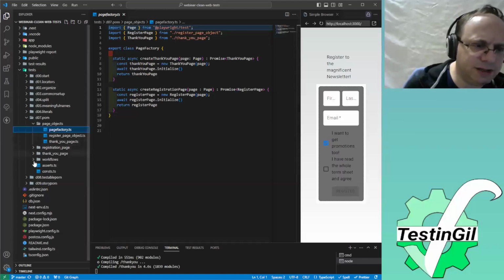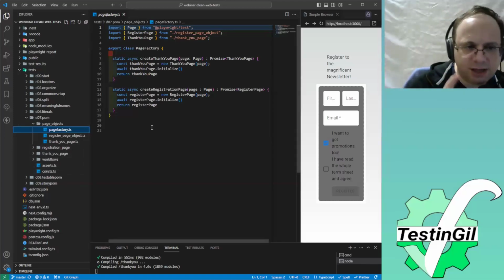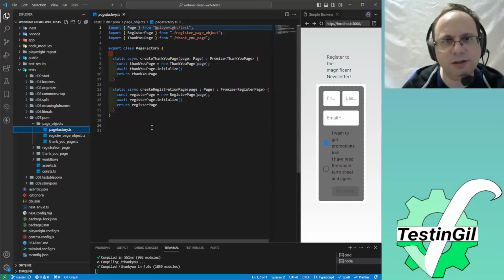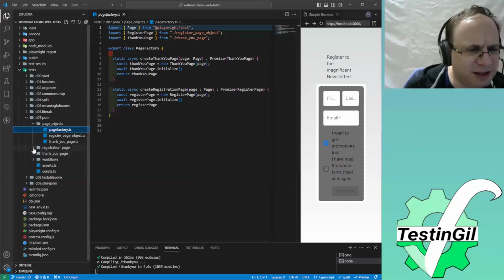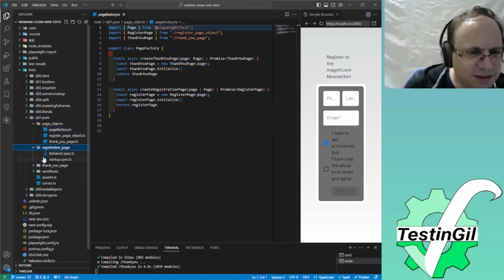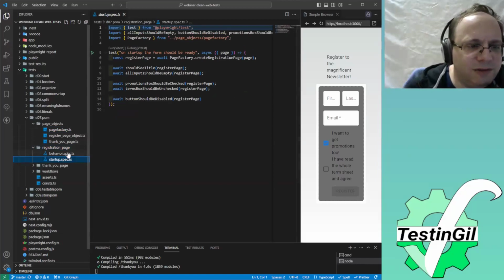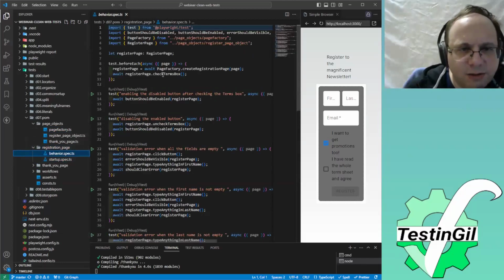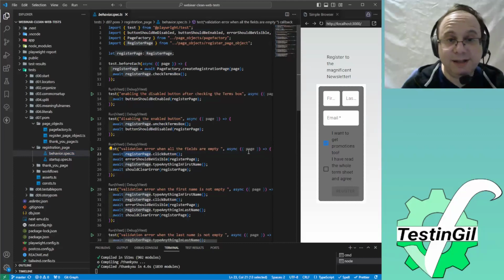So, like I said, one thing I did is I just pulled the actions into the pages. I didn't pull the asserts. So, for example, let's look at the behavior first. Check terms box, uncheck terms box, click button are now part of the register page, obviously. And this is more helpful.